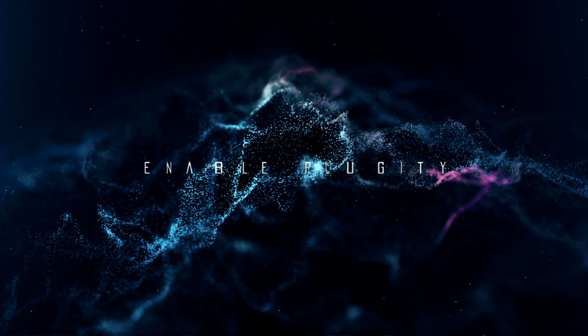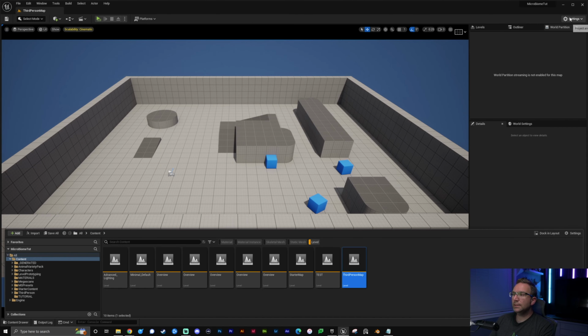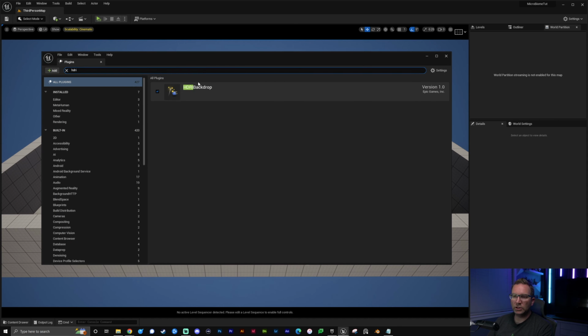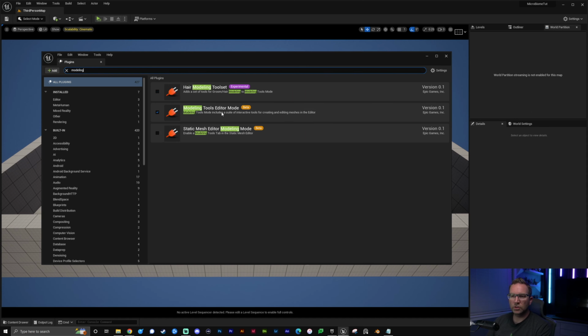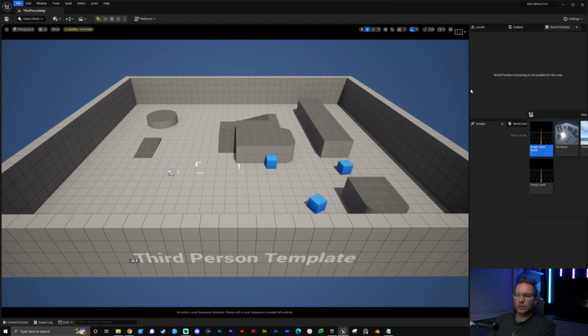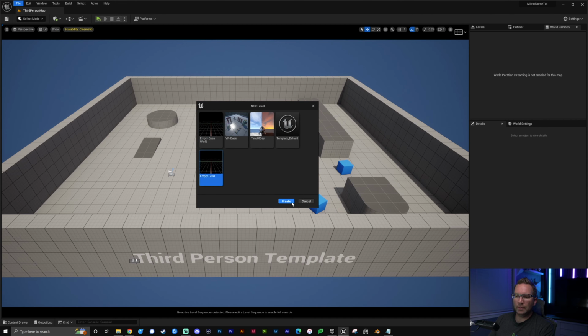Now, before we go any further, we're going to go ahead and enable some plugins. So go to Settings, Plugins, and we're going to search for HDRI. Let's go ahead and make sure HDRI Backdrop is enabled. And we also need to enable the modeling plugin. So just make sure that's turned on, Modeling Tools Editor Mode. And it's probably going to ask you to restart. So go ahead and restart it. Now let's go ahead and do File, New Level, and let's just start with an empty level.